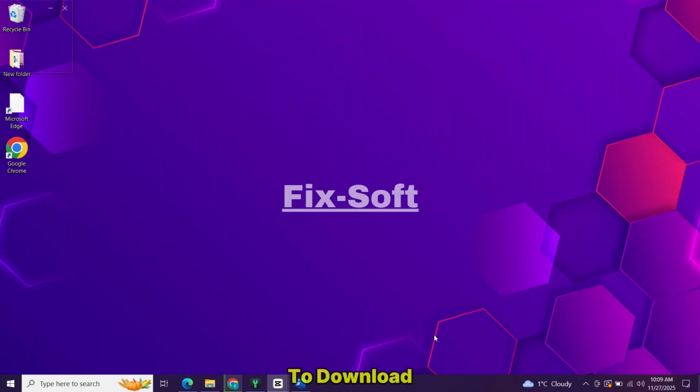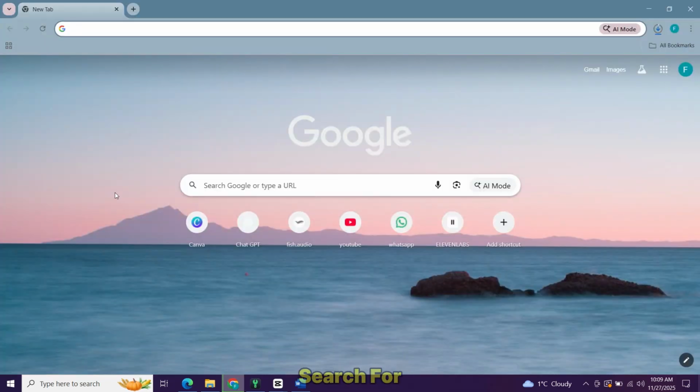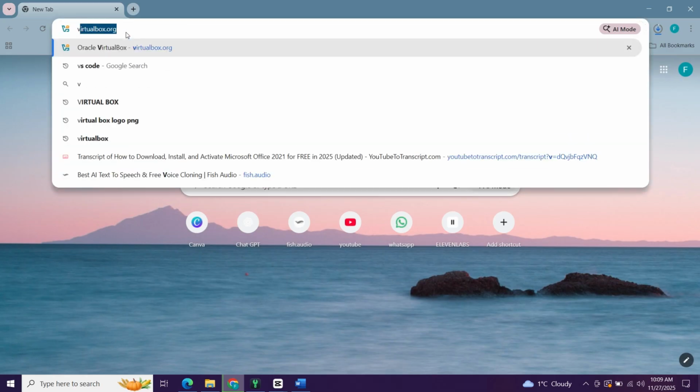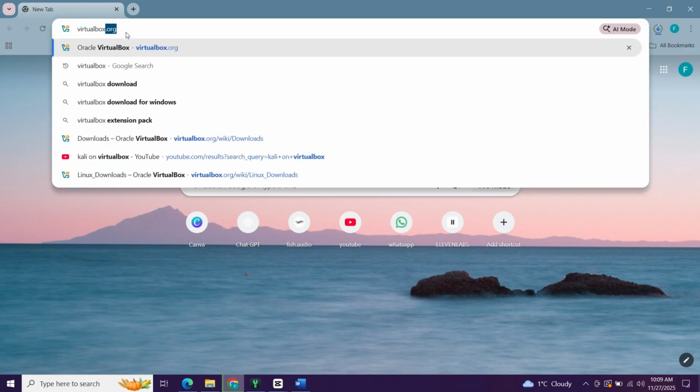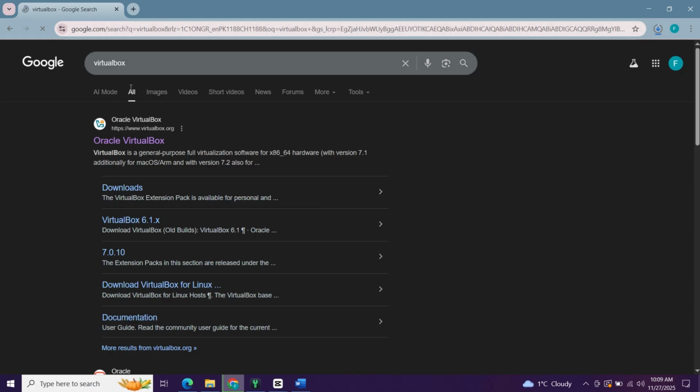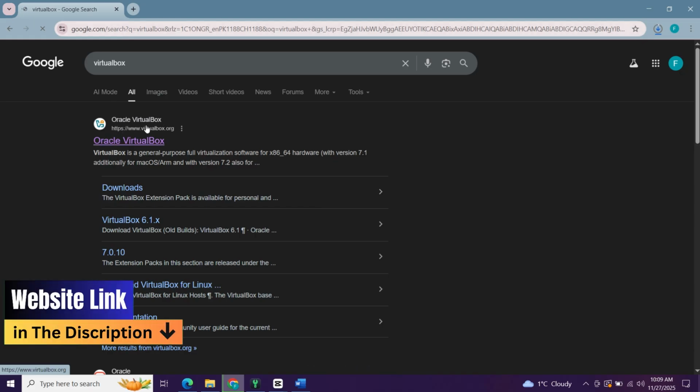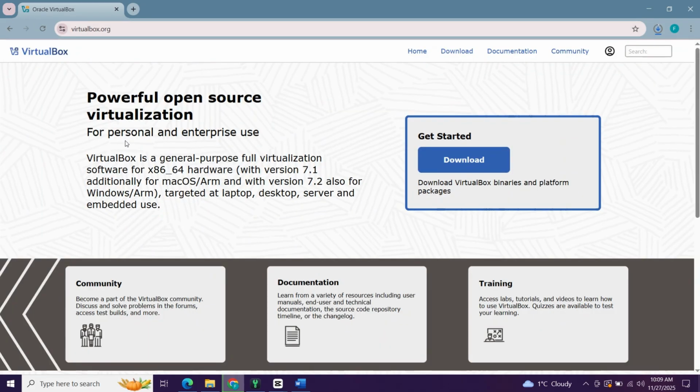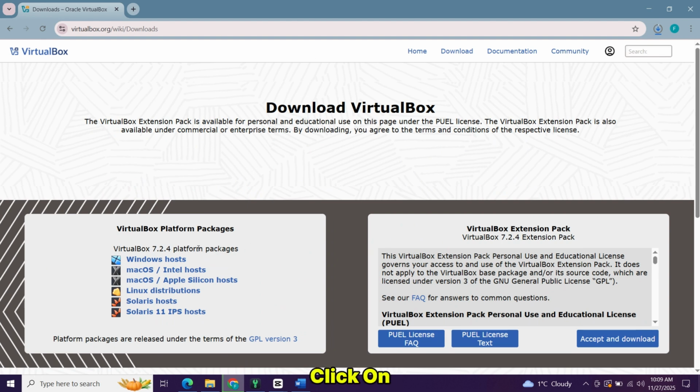First of all, we have to download VirtualBox and Linux Mint ISO file. Open your browser and search for VirtualBox. Open first website. Here, click on the download button. A new page will open. Here, click on Windows Hosts and Setup file will start downloading.